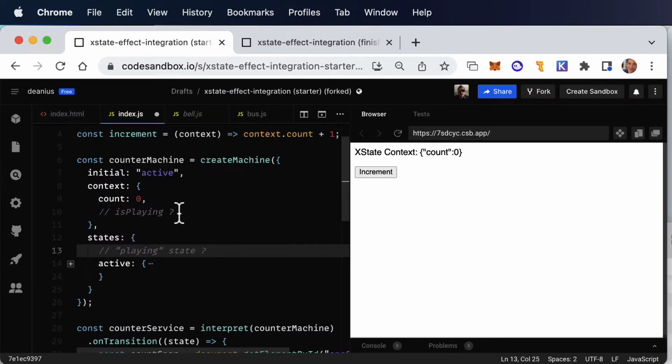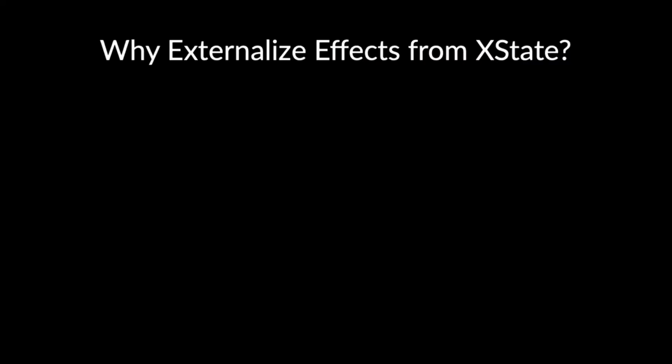But what about that visual indicator? Should we have a state or context field isPlaying to control whether it shows or not? Here are a couple of reasons not to put that field in XState. One, it's not DRY. The actual running effect is the source of truth whether the indicator should show. The state field is redundant to that.